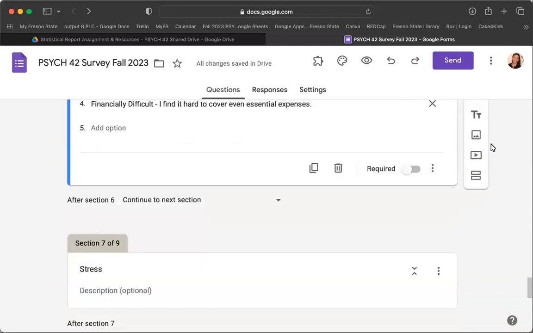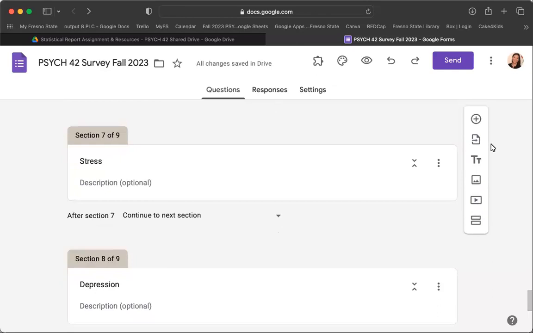In that folder for the project, I did give a description of this measure. So this is the perceived stress scale, a pretty common measure of stress, but this is a short version. And so I gave you a little paragraph on it. And what we're going to do is we want the response options to range from never to very often.